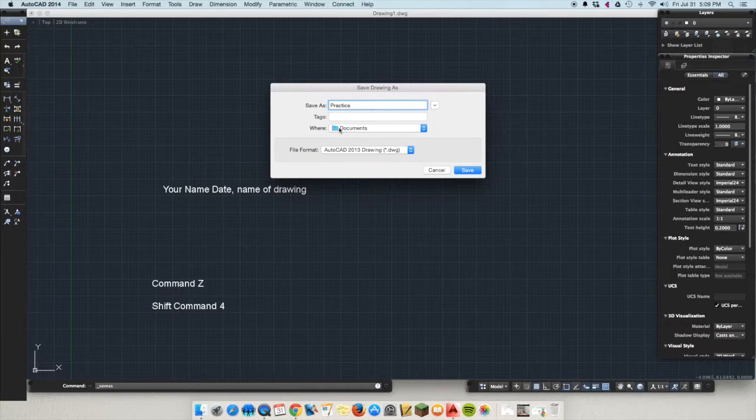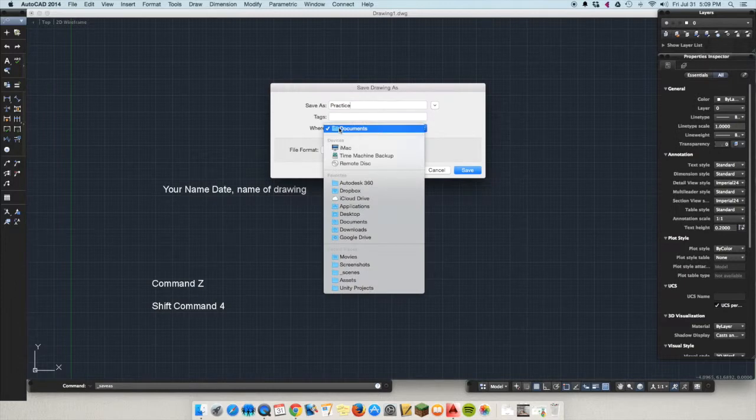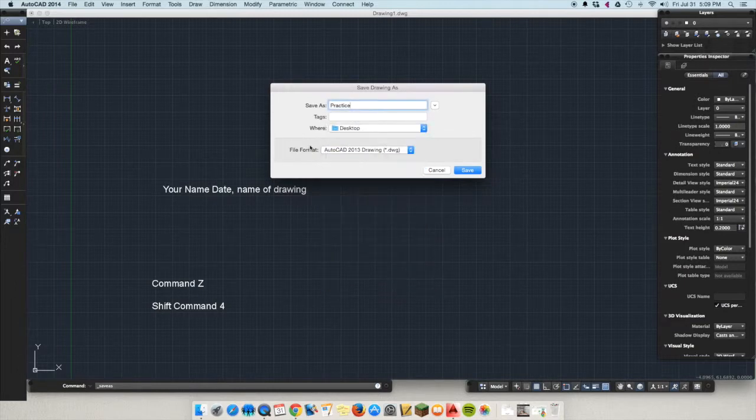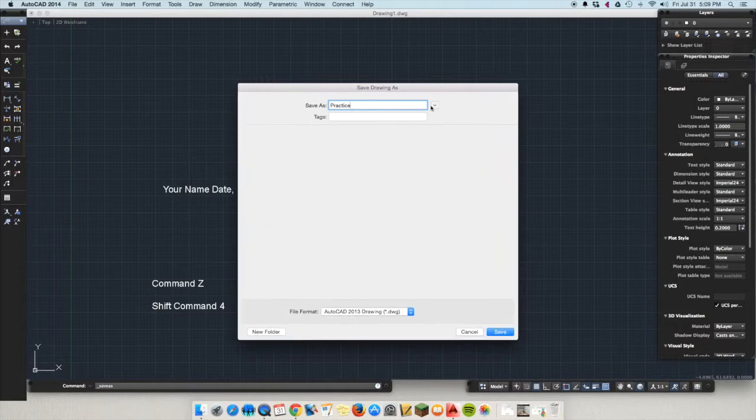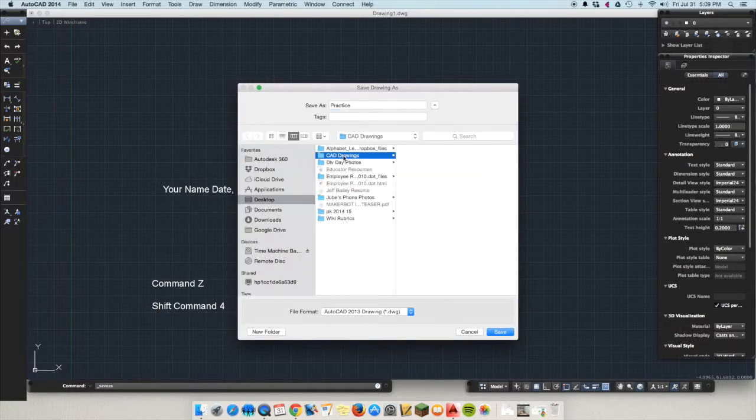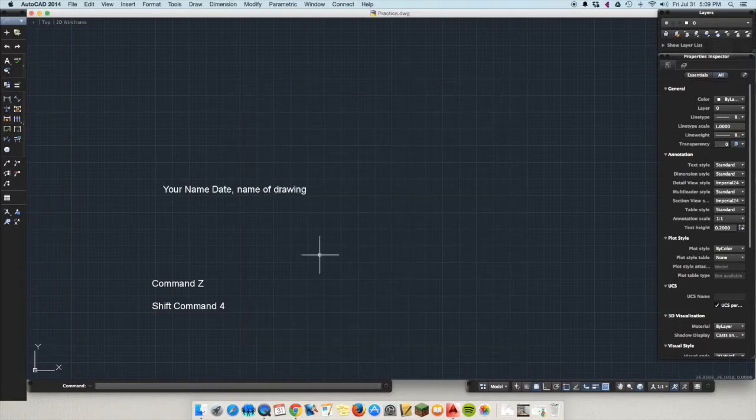And then right here where it says Where, you can find on the desktop the folder that we just made called CAD Drawings, okay? And then save. And now you've saved your picture, you've saved your file in case you need to go back and make changes, and you have figured out the basics of AutoCAD. Let me just check my notes and make sure there isn't anything specific that I needed to tell you. No, I think you're pretty much ready to start your first lesson.